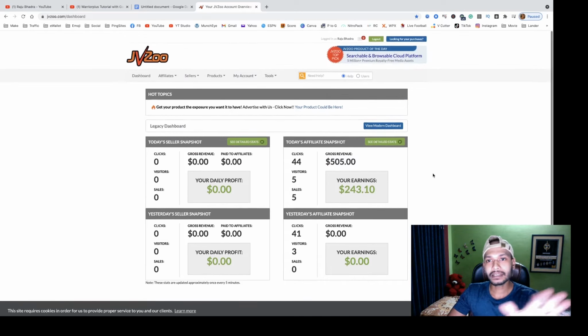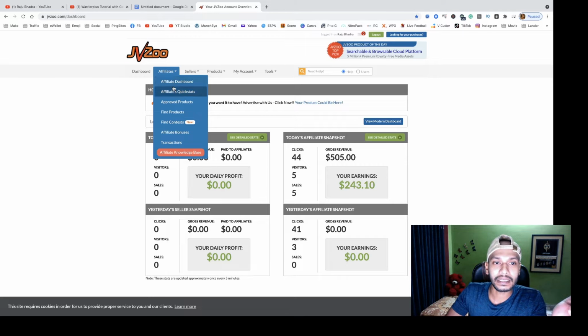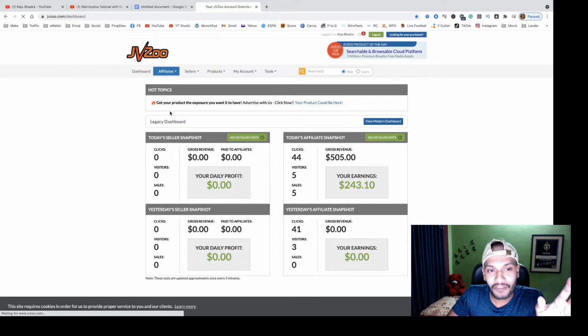So guys, at first you have to create your JVZoo account. It's so easy and simple. Just put your email address and your username, and confirm your email address. After that, you will get this type of affiliate dashboard. In this section you see here, approved products, find products. You can check the find products.